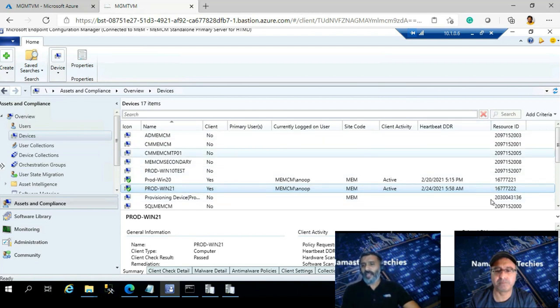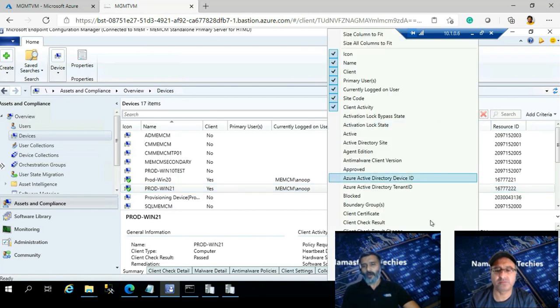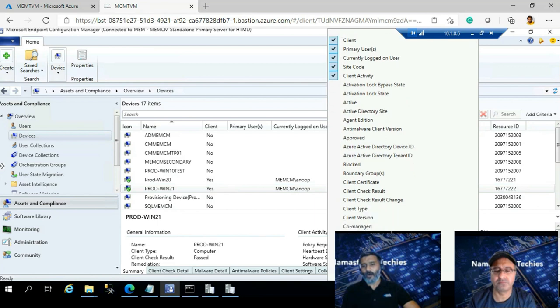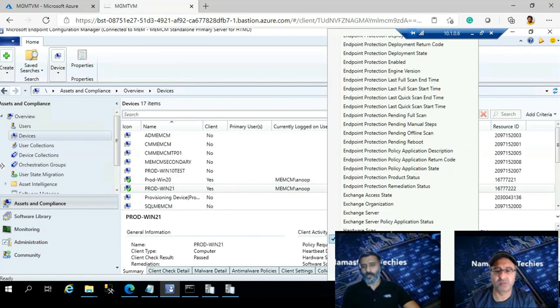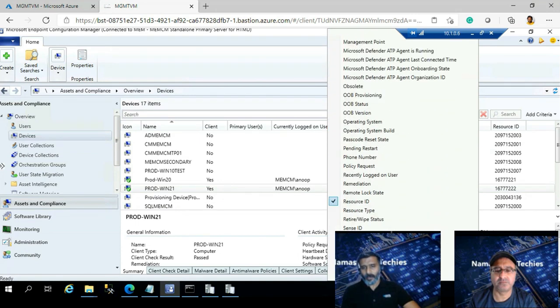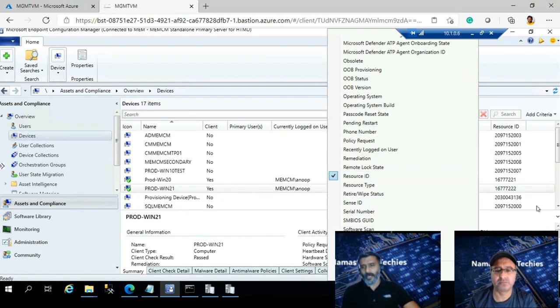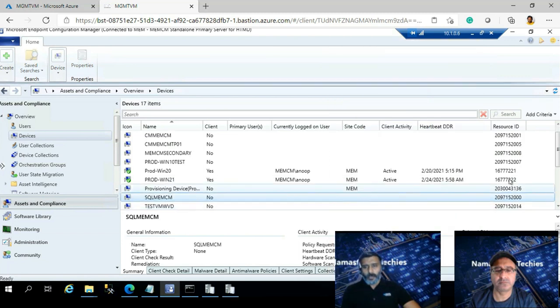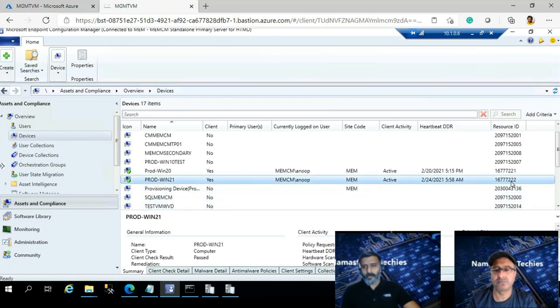whenever you do troubleshooting with tenant attach, or related to tenant attach, it is always better to add this particular column, Resource ID, right? I know you might already know how to add it. Right click, go down and select Resource ID over here, somewhere down. Okay, yeah, this is the one. I have enabled that. So let's note this resource ID that ends with 222.